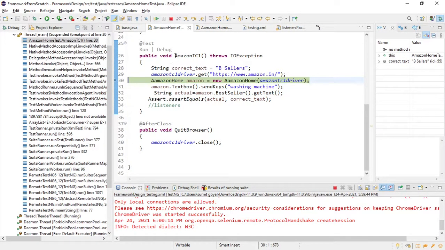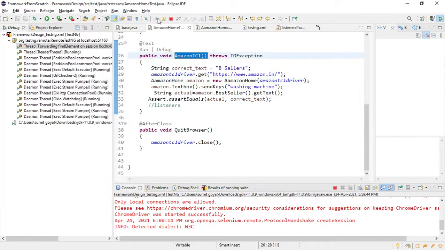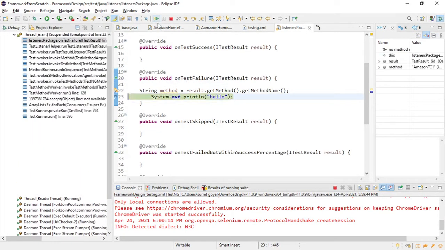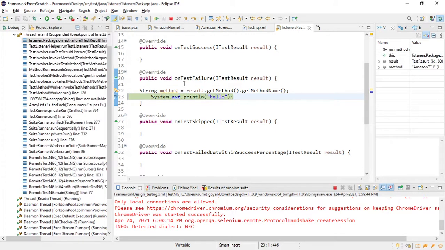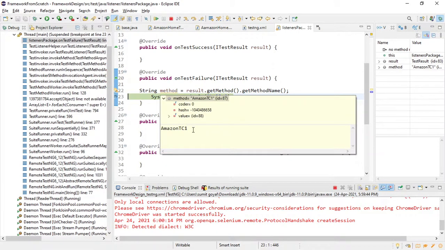So what is the method name we are filling? This is the method name. Keep in mind Amazon test case number 1. So if I run it, after that it will fail. And if you see that, what is the method name? This is the method name. Clearly it is telling that this test case is failed.